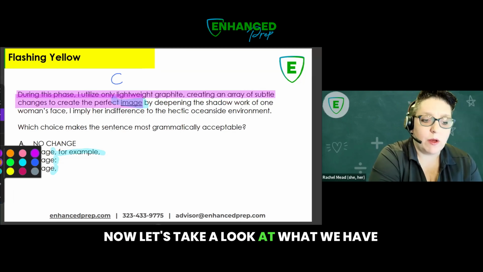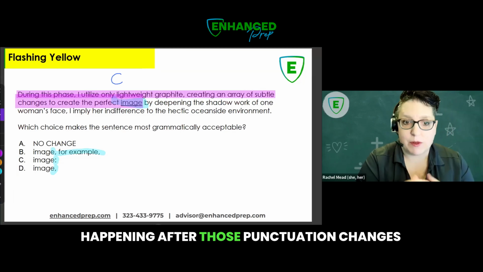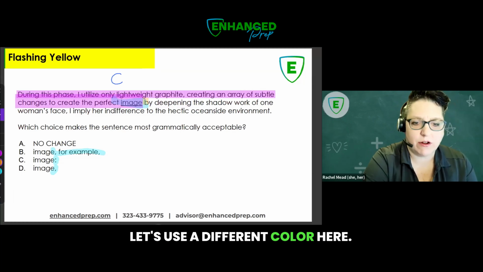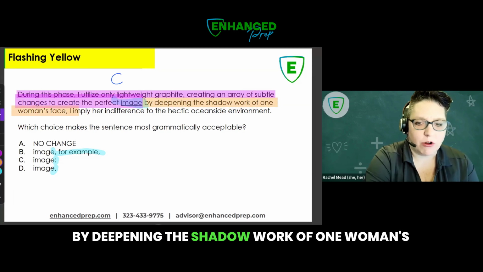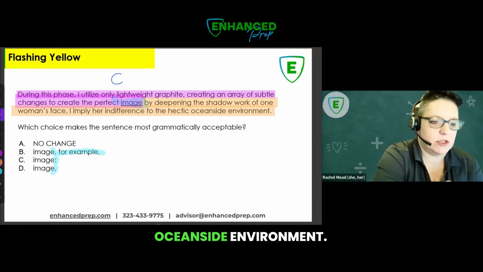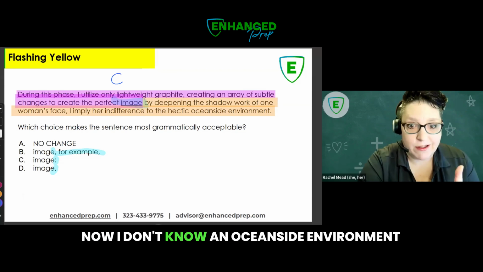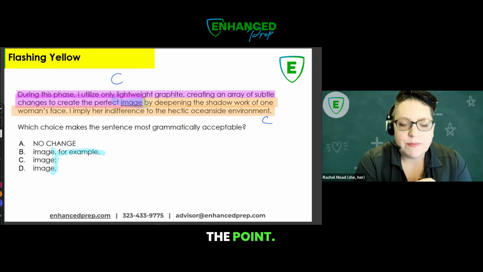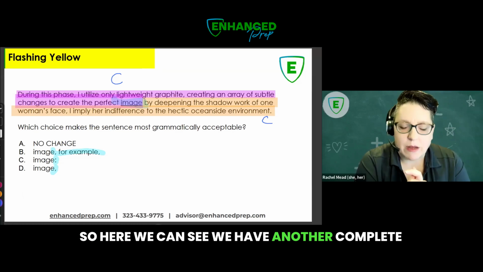Now let's take a look at what we have happening after those punctuation changes in our answer choices. Let's use a different color here. By deepening the shadow work of one woman's face, I imply her indifference to the hectic oceanside environment. Now, I don't know an oceanside environment that's typically hectic, but that's beside the point. So here we can see we have another complete idea.